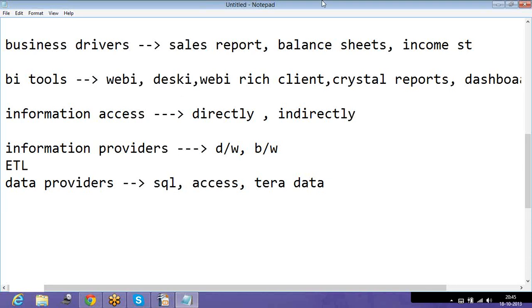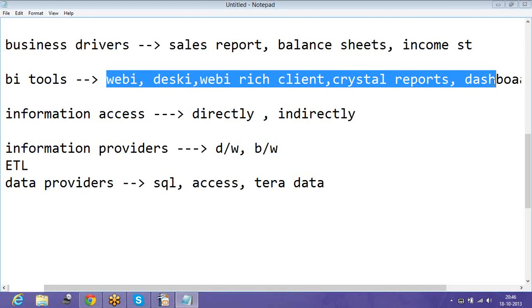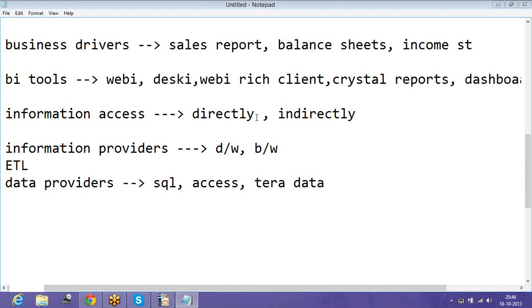Now you may have a doubt: what is this direct process and the indirect process? The direct way is that whatever reporting tools are here can be directly attached to these information providers and directly integrated with the data warehouse or business warehouse in order to get the data into the reports. That is the direct way, directly integrating with the business warehouse. There is no problem in that.